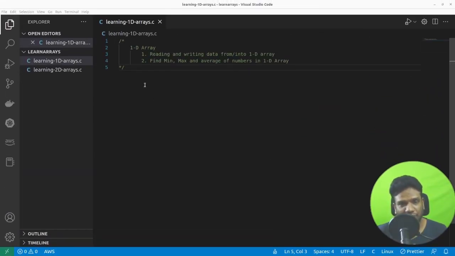I opened my VS Code and created two .c files, learning 1D arrays and learning 2D arrays. In learning 1D arrays, we're going to read and write data from and into a 1D array. Then we'll also solve a program to find the minimum, max and average of numbers given in a 1D array.